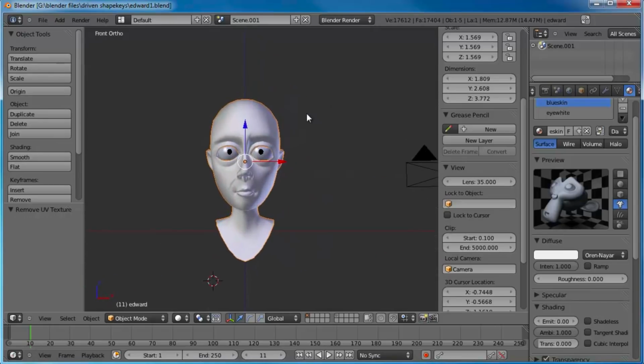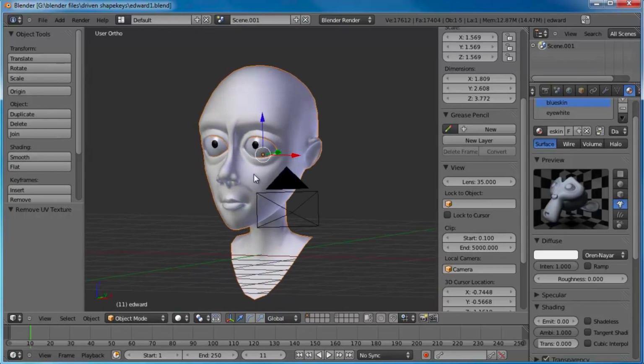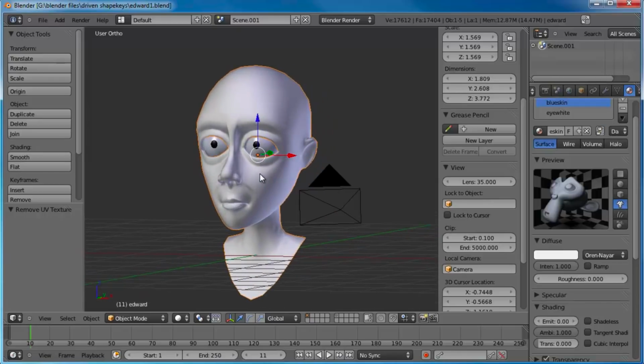Now the face rig that I showed you before is a little outdated. Some of the techniques we used in there have changed a little bit with the different versions of Blender that have been coming out. So I thought I'd update that and maybe add a little bit more to it.